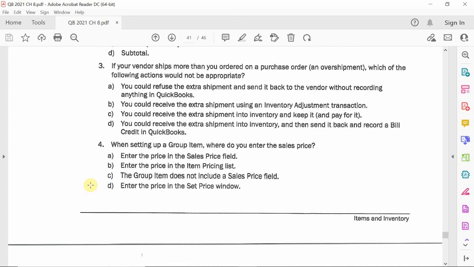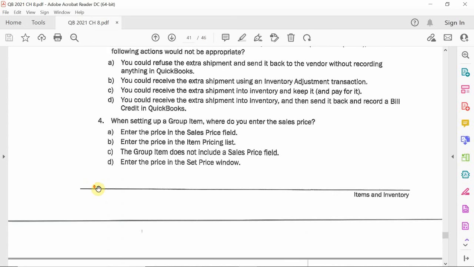Okay, number 4. When setting up a group item, where do you enter the sales price? C, letter C. Correct. The group item does not include a sales price, right? Where do you adjust it? On the sales form directly.